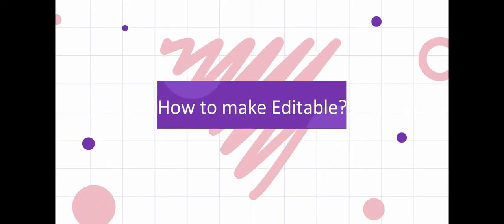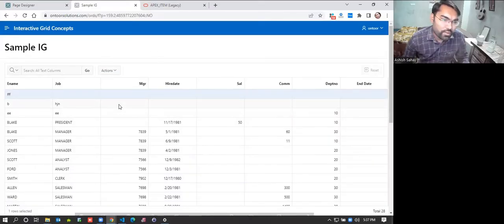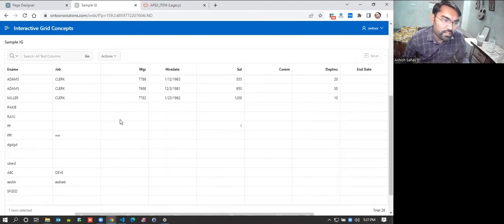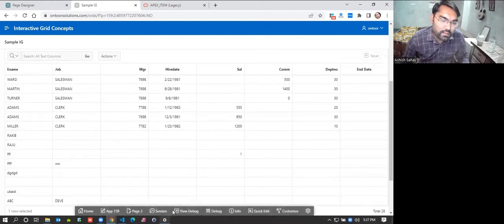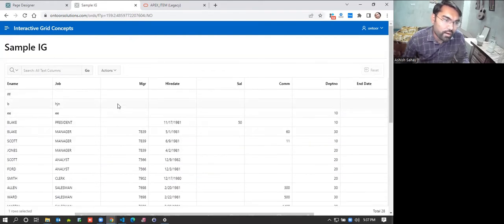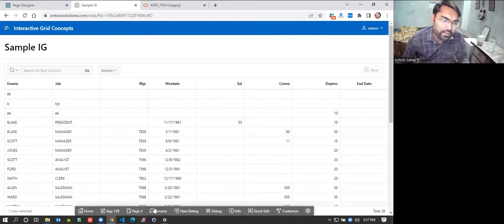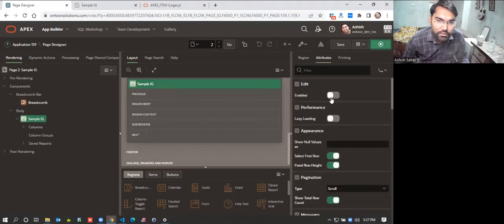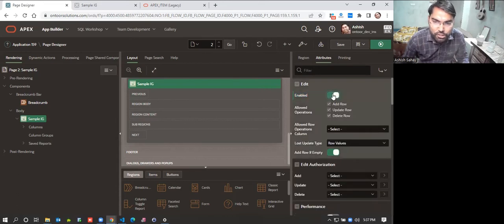Now if you try to click on any cell, you cannot edit or do anything. This is in read only mode. So the first thing that comes to mind is how can we make those interactive grids editable? Let's go to the interactive grid, where the first option is Edit. On top of this, you have an Enabled switch option. You just need to enable it, and once you enable it, you will see a couple of options.